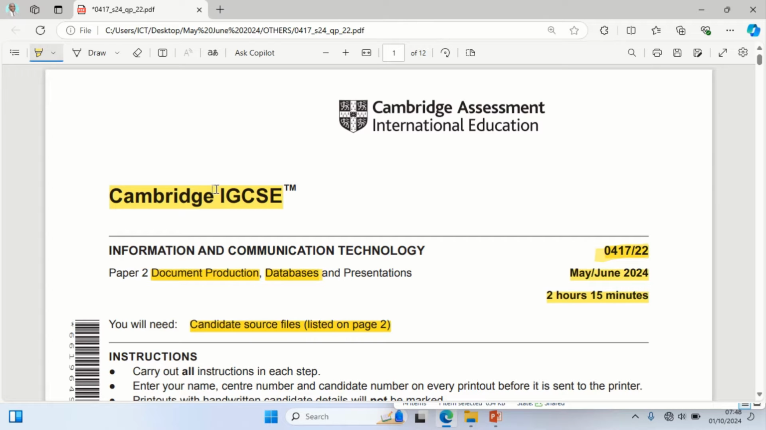I am Gabriel. In this video, I'll be looking at the databases part of this question. This is paper 2, code 0417/22, paper 22 of May/June 2024. Like I told you earlier, this is a 2 hours 15 minutes paper, but I had already done the document production of it, which took about 20 minutes. Now in the database, let's see how long we can finish it and do it correctly.